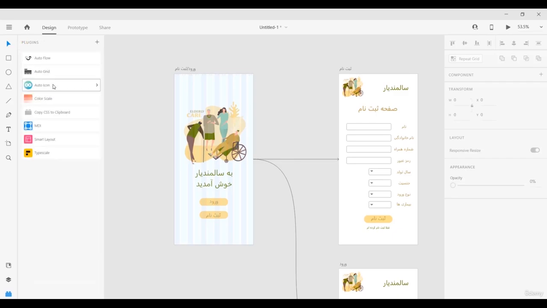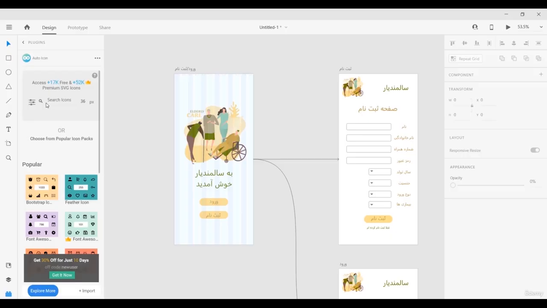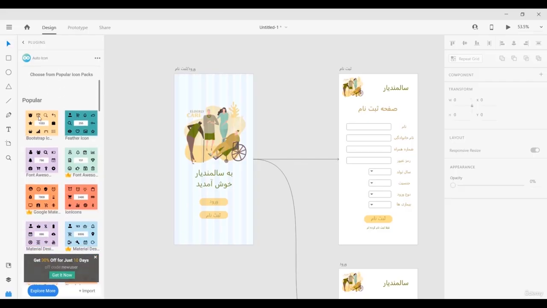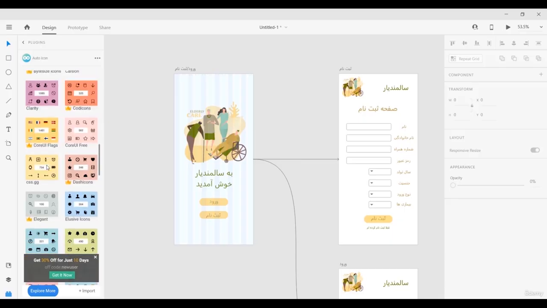Our next plugin is Auto Icon. This plugin is slightly similar to the Icon4Design plugin, which I have introduced to you earlier. The difference between the plugins is that in addition to searching for your desired icon, you can utilize the icon package provided by Auto Icon.